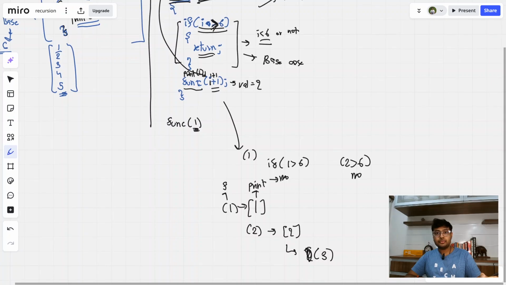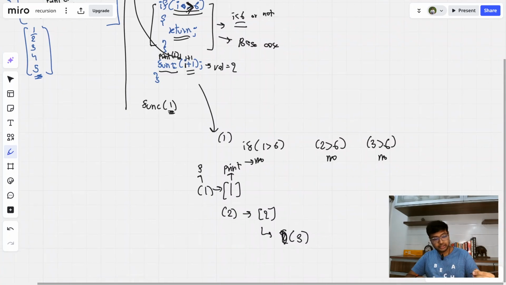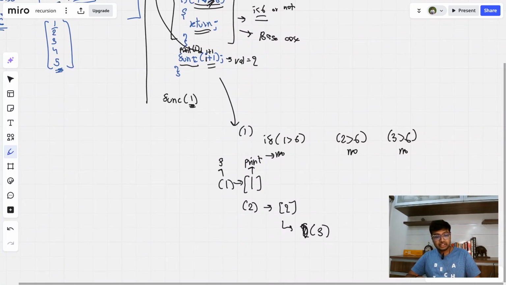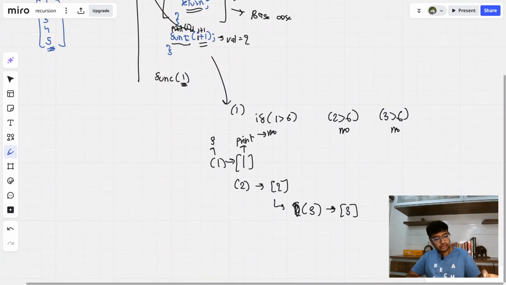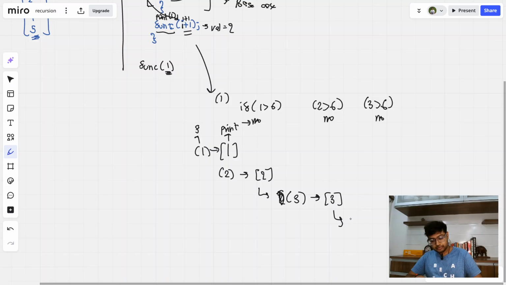3 is going to go through the same thing. It's going to check whether 3 is greater than 6 or not. No, we know that 3 is not greater than 6. So what's it going to do? It's going to go down and print I, which is 3 this time. And then it's going to call the same function with its value incremented again. So it will be incremented by 1, which is 4.